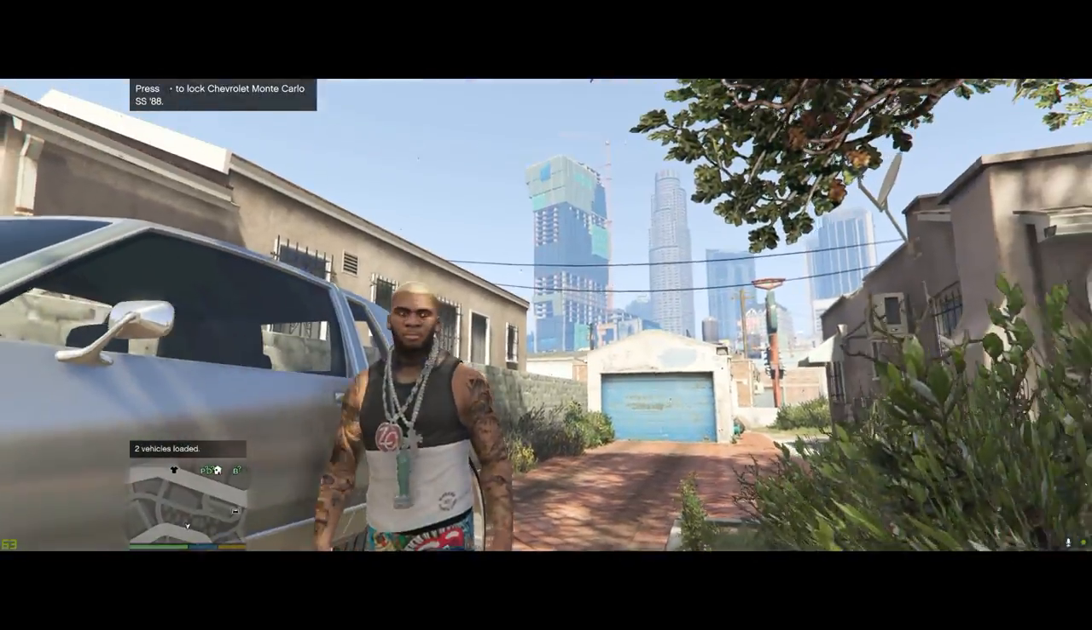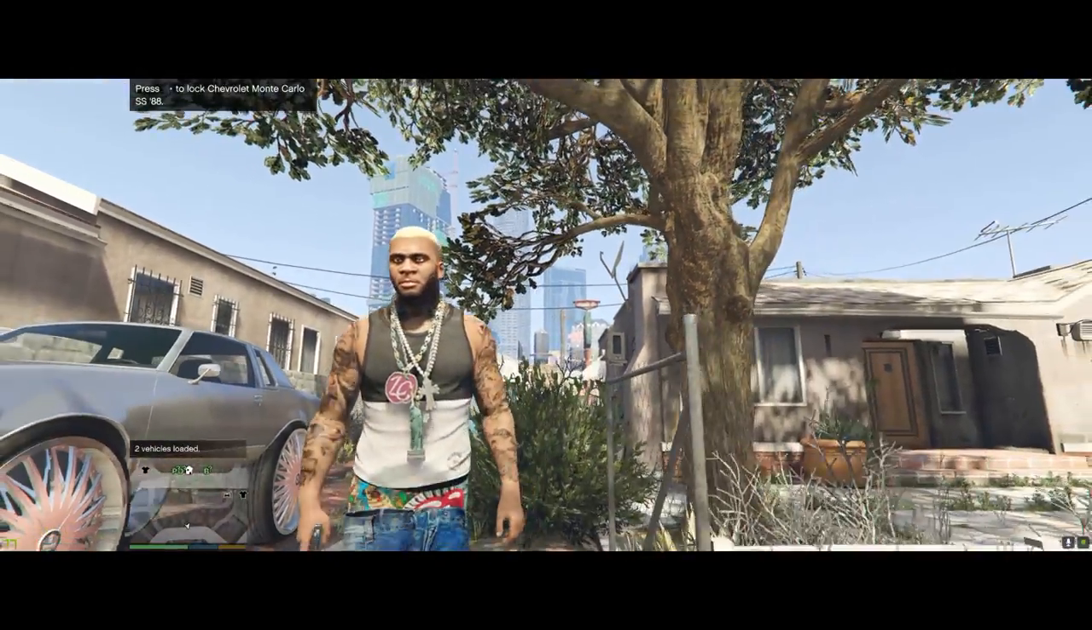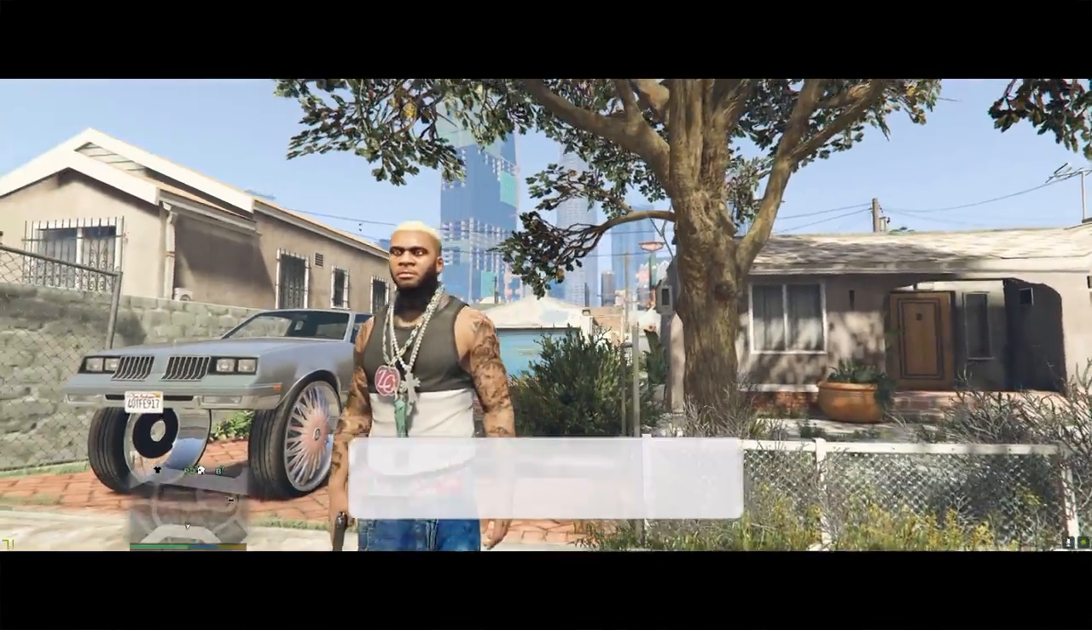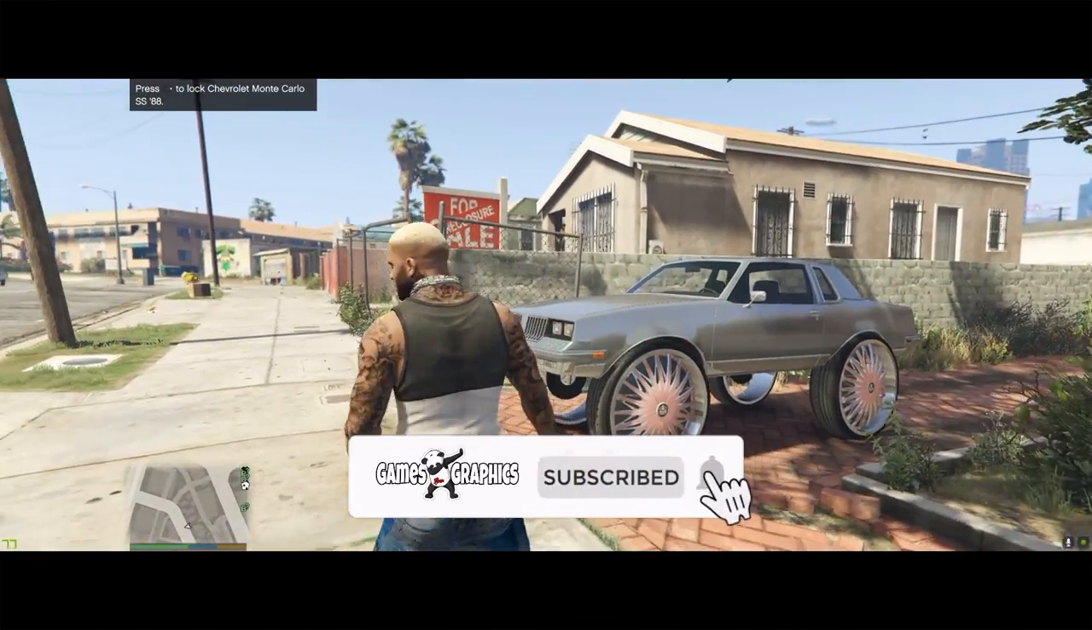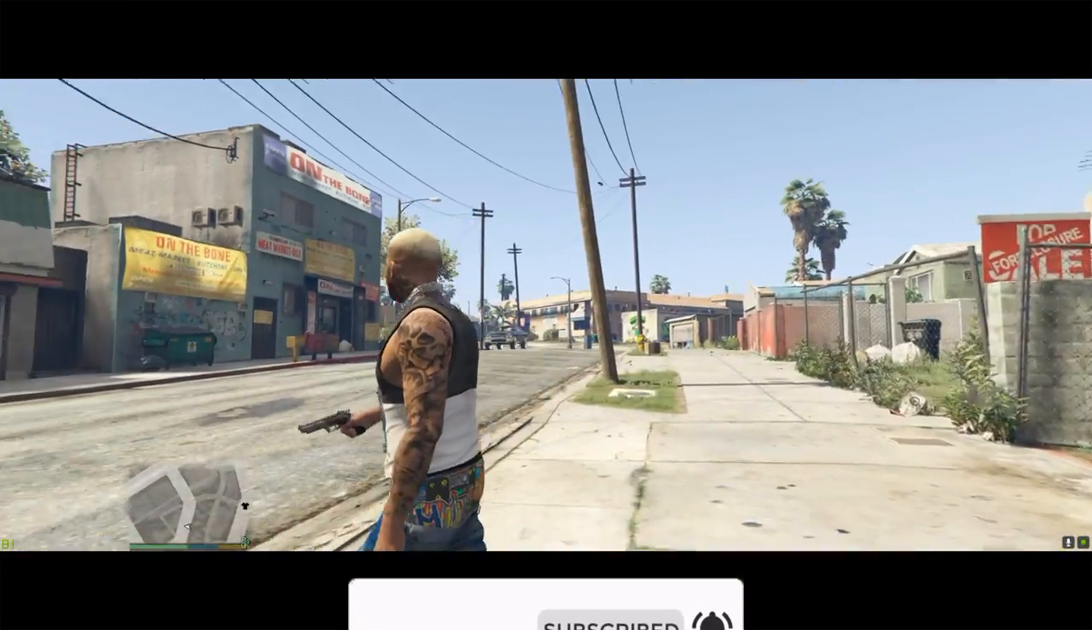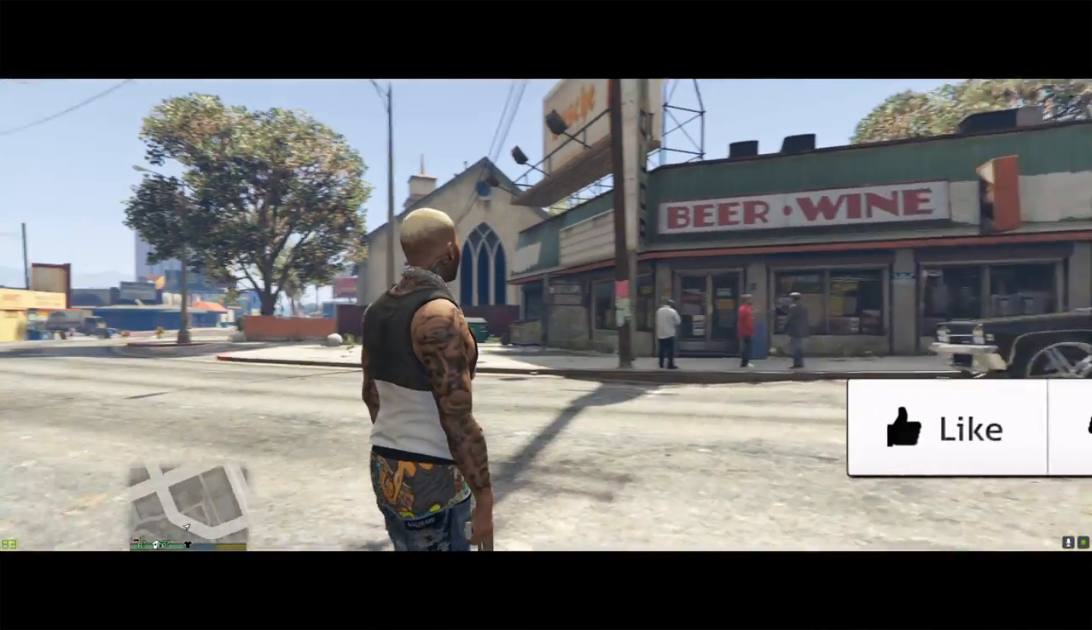Now as soon as you load into the game, you want to get yourself a car. As you can see, I already had a saved game where I had a car already out, so I just spawned inside my car. But as soon as you get to a car, it's going to ask you, do you want to save the car?